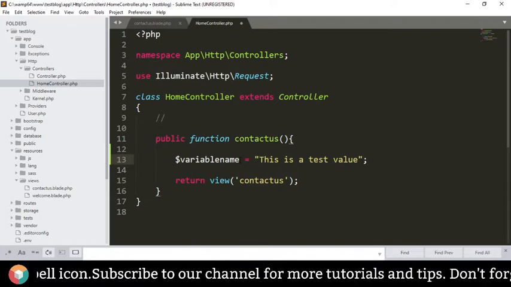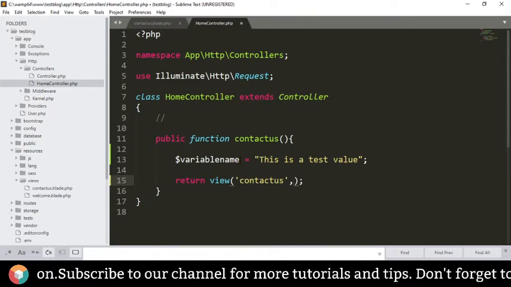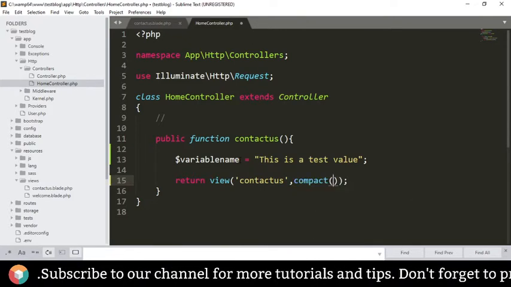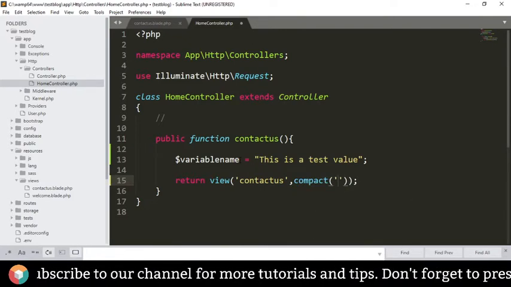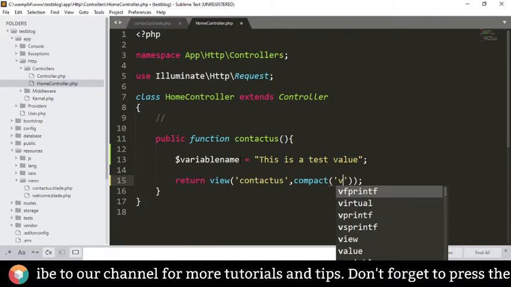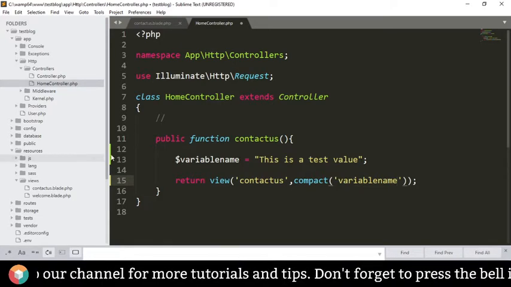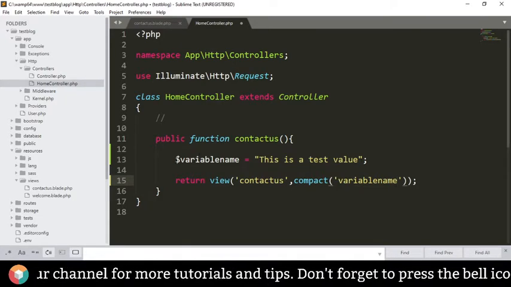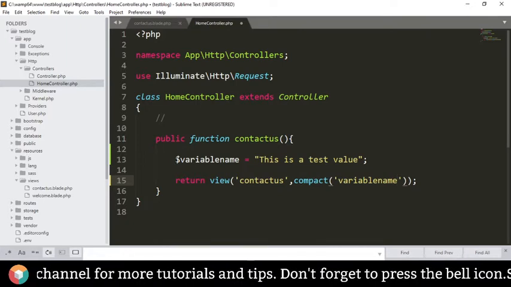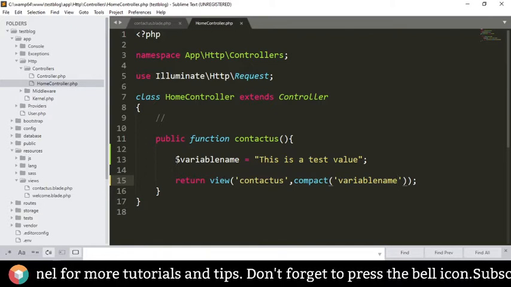So I'm going to do this, and then how you do it is you just write compact, and in that you write the variable name. You don't put the dollar sign. We just put the variable name. That's it. You don't need to put the dollar sign. If you put the dollar sign, it will not work, and it will give you an error as well. So I'm just going to save this.